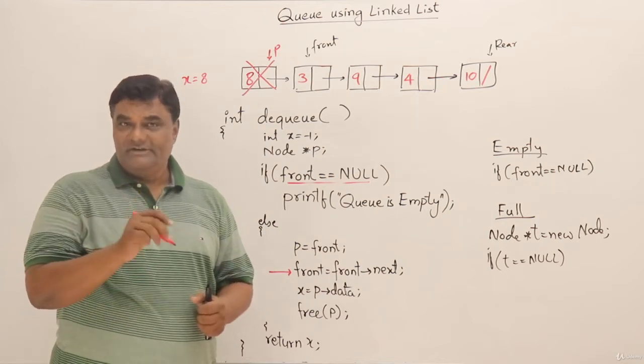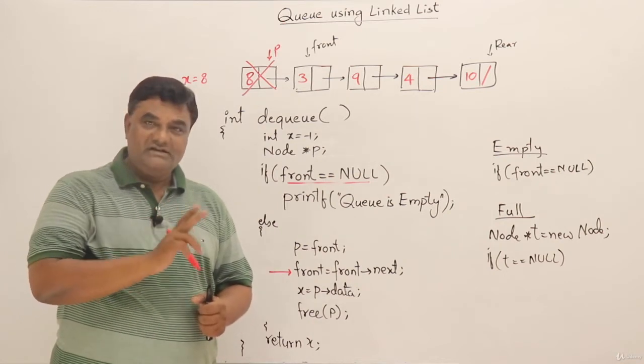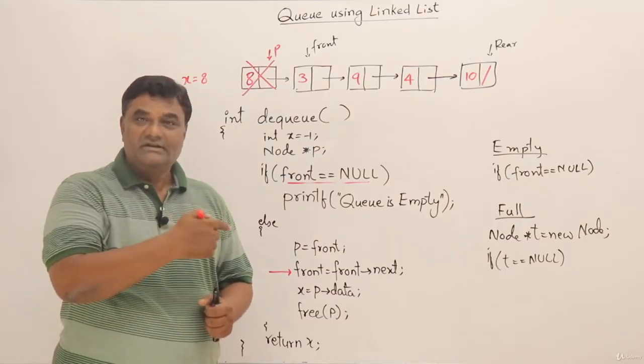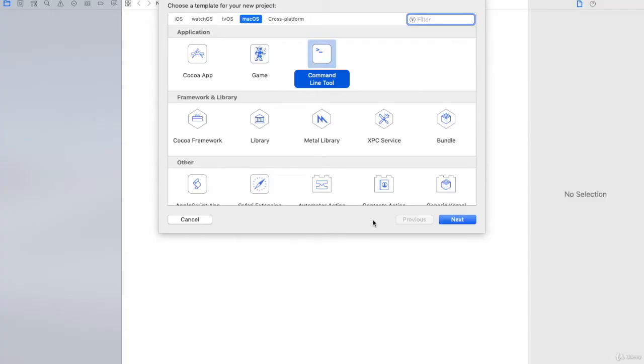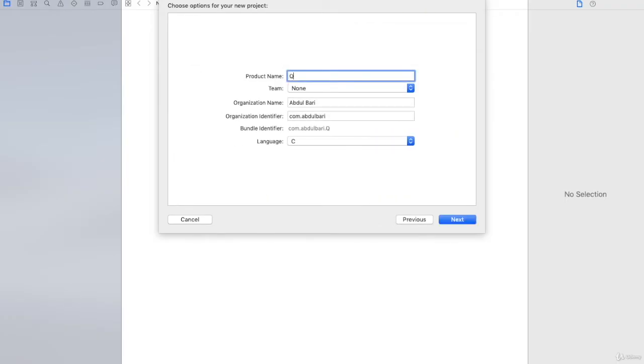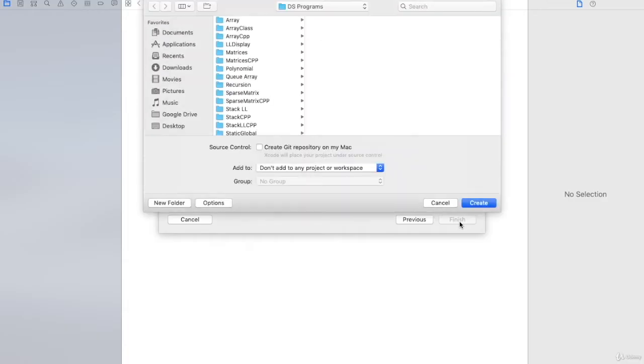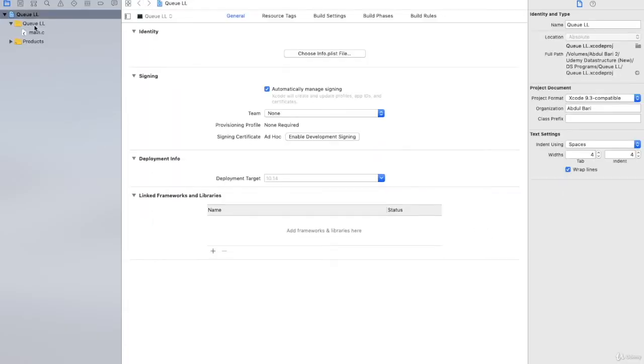So we have seen two implementations of queue, that is queue using array and the next is queue using linked list. In this video, let us look at implementation of a queue using linked list. So I'll create a new project, that is queue using linked list LL, and the language is C language. Now create a project. Project is ready.